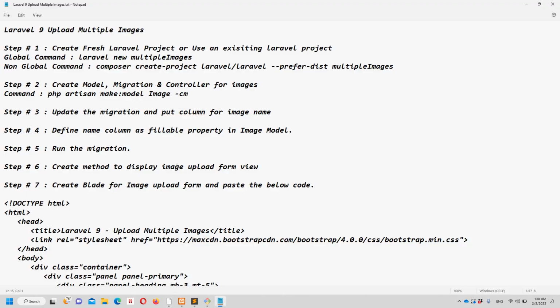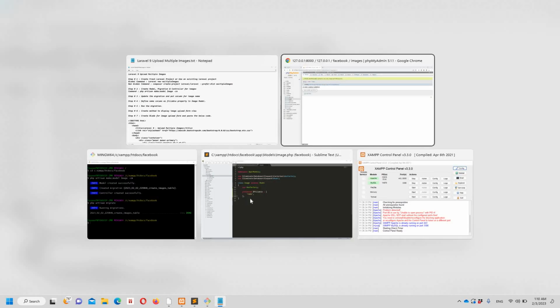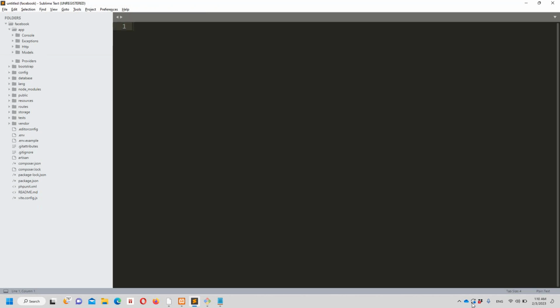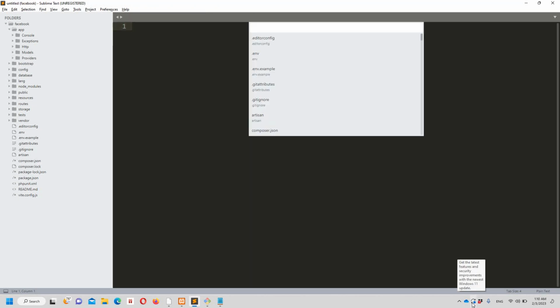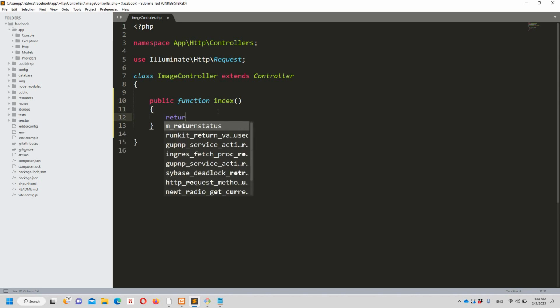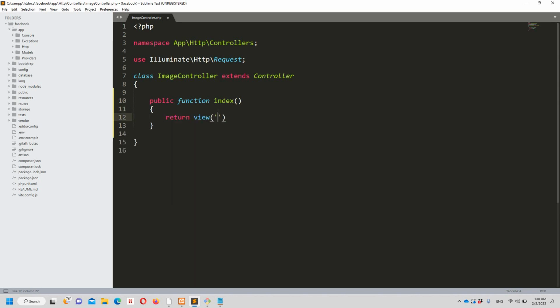Create a method to display the image upload form. So we need to create a method so that we can view the image upload form. For that we need to access our ImageController. Right here we are going to create a method: public function index. The method name would be index. We are just going to return a view from here, return view upload-image. Okay, just like that.